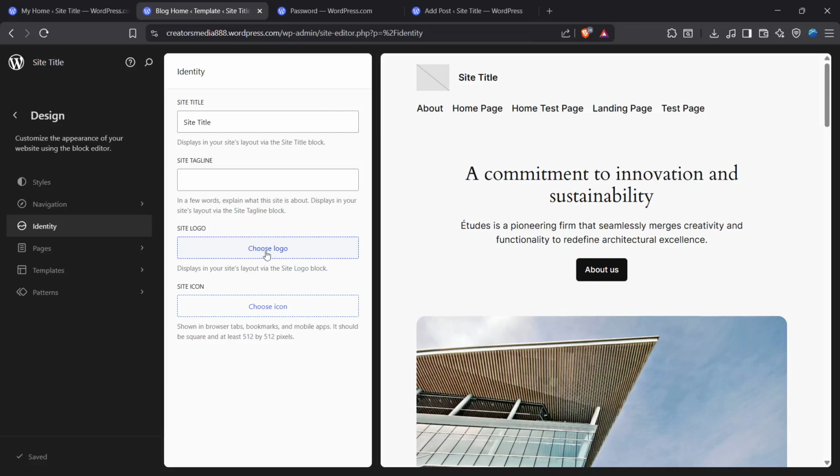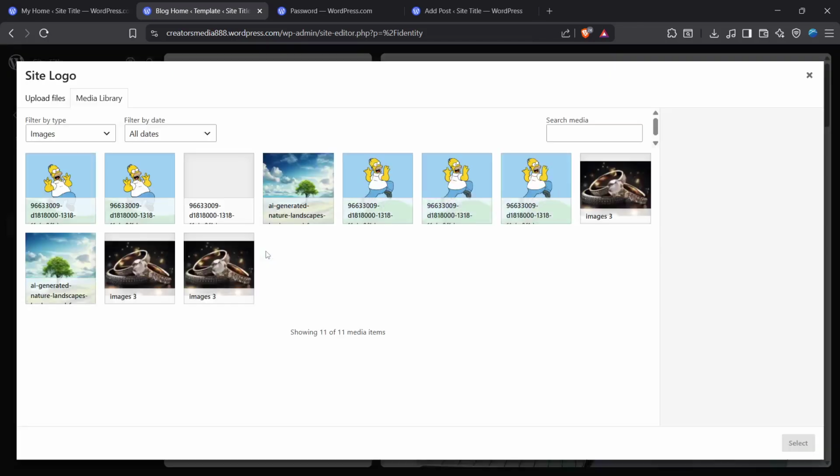After that, click on Choose Logo. This will open the media selection window where you can either upload a new logo file from your computer or choose one that's already in your media library. A helpful tip here is to use a high quality image with a transparent background, usually a PNG, so it blends nicely into your header.